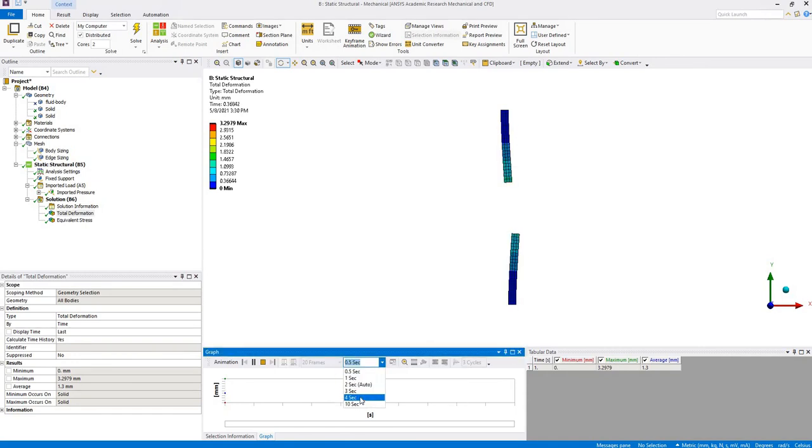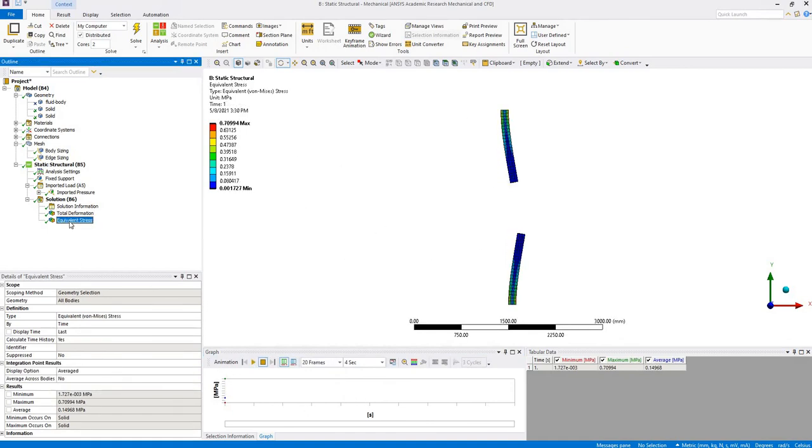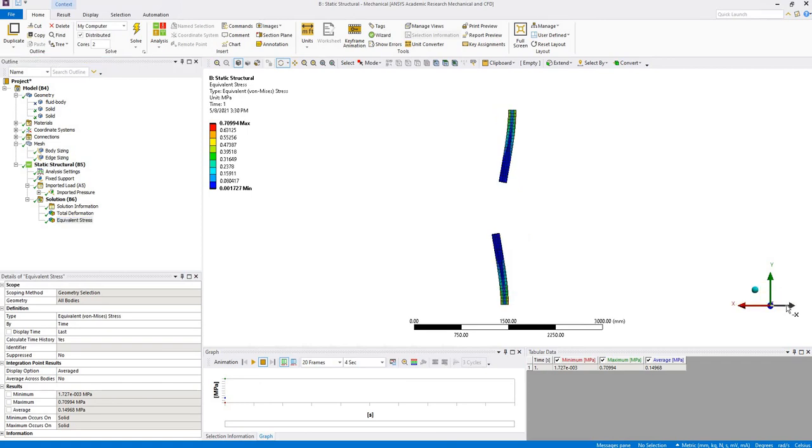So this is how you can set up a one-way FSI. You can take a look at the stresses developed. Okay, stress is developed, and you can do a lot more things. So this is the simplest approach to run an FSI, a one-way FSI.